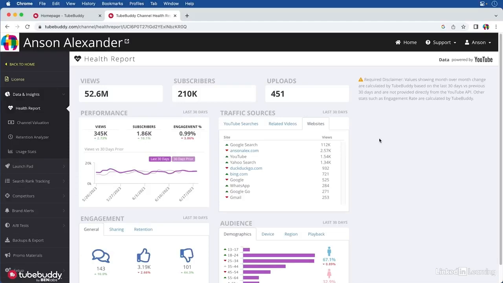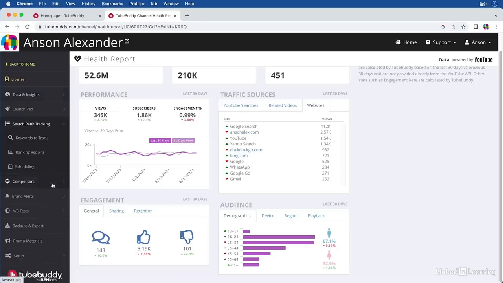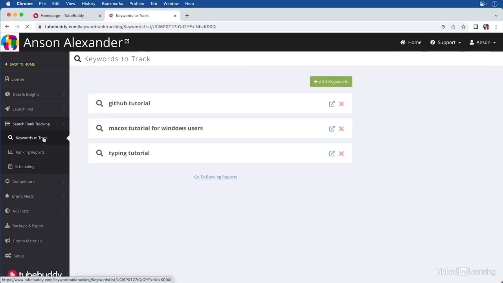You can see a lot of this information in YouTube statistics, but it isn't always organized in the same way. So I do like how TubeBuddy shows it. And then we can also see some more information, demographic information down here at the bottom. But one of the things that I really like about TubeBuddy is this search rank tracking feature over here on the left side. So in this area, we can click on keywords to track.